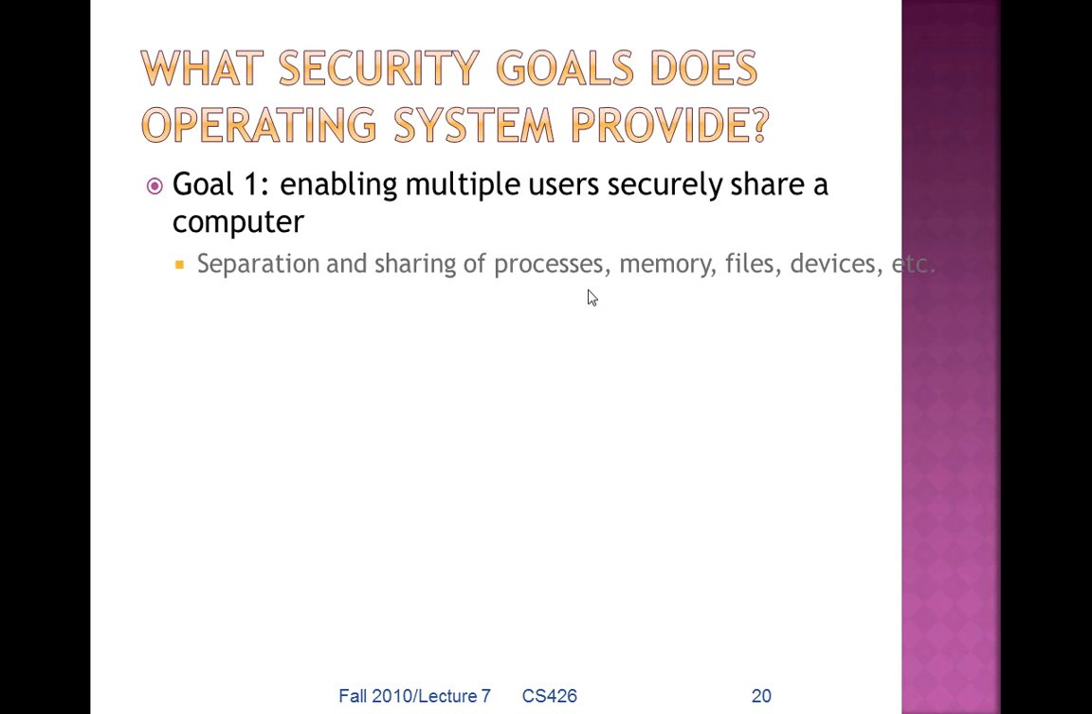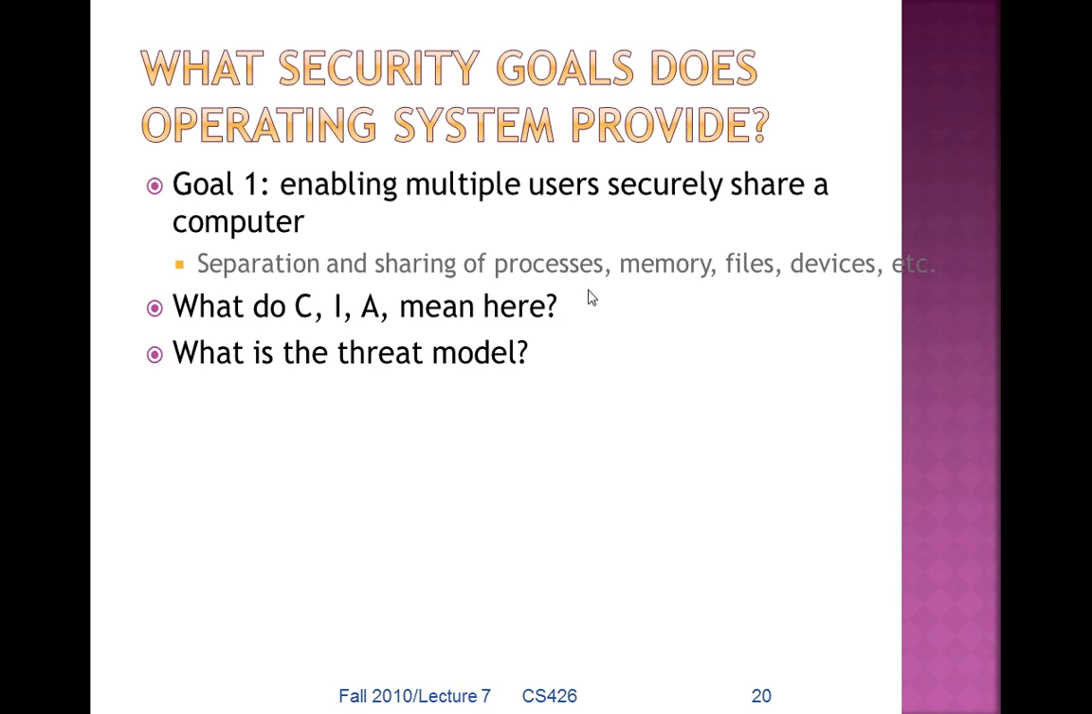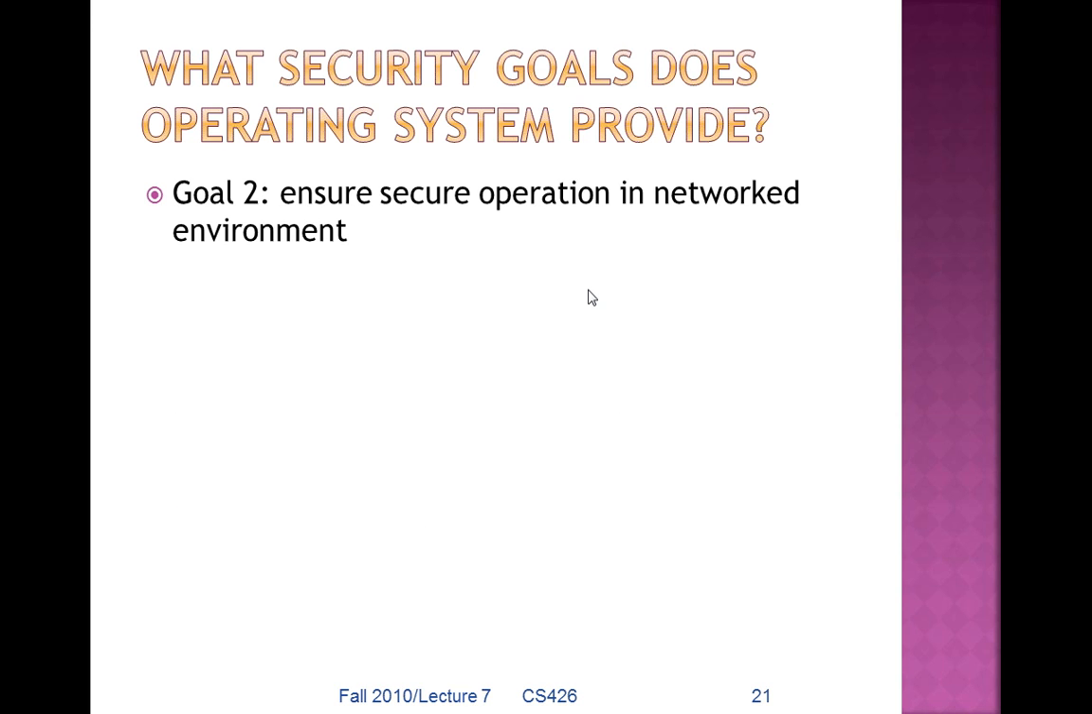Then what security goals does the operating system provide? That is, what are the security goals provided by the operating system? Goal 1 is enabling multiple users to securely share a computer. That is, more than one user is sharing the computer at the same time in a secure manner. Then what is CIA? That is confidentiality, integrity, availability.